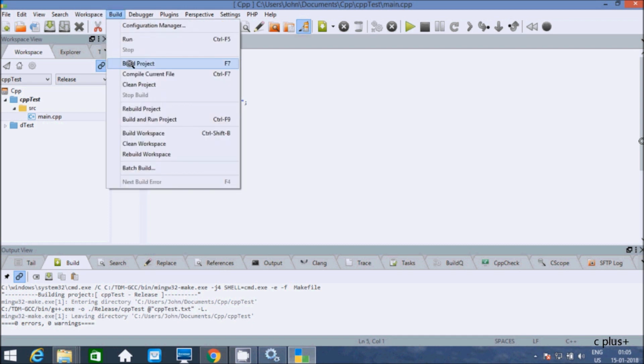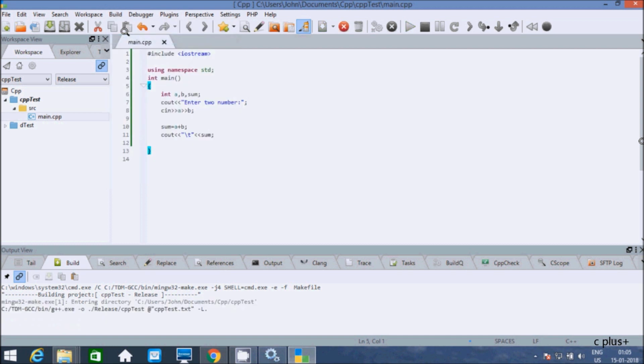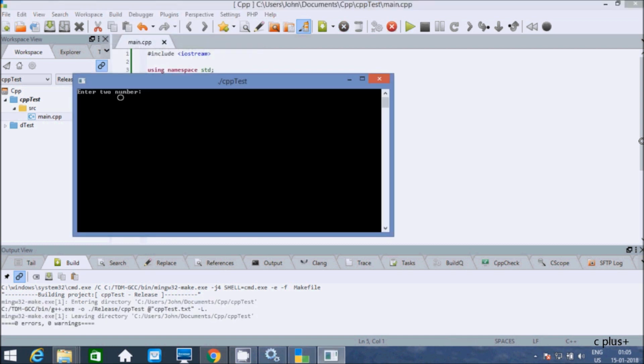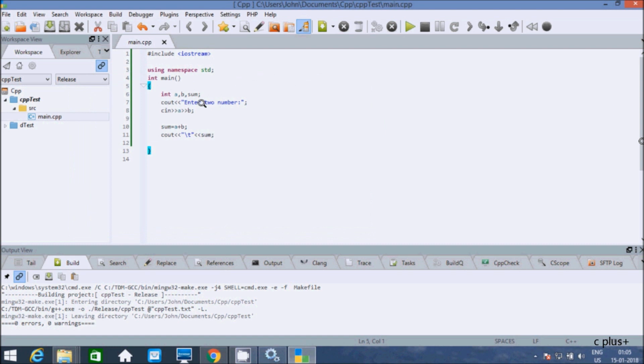So here build, then run. Here it says enter two numbers. First I'm going to enter 12, 9. So the sum of 12 and 9, the output comes 21.